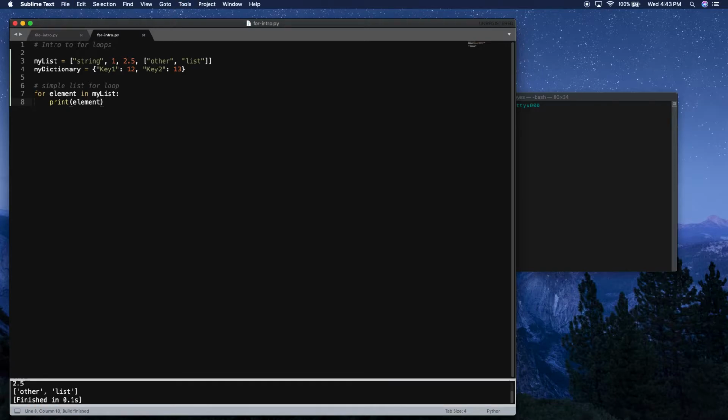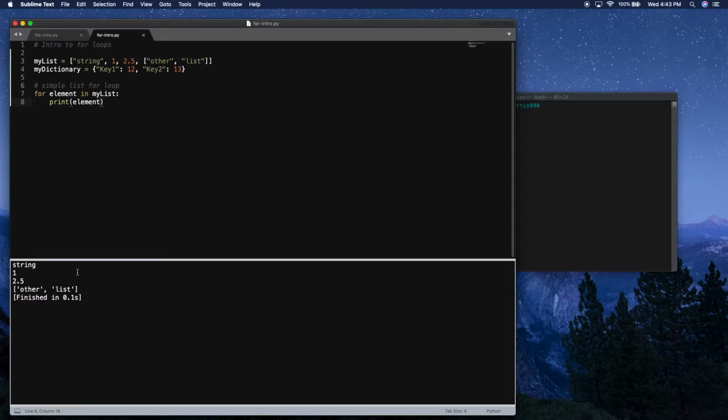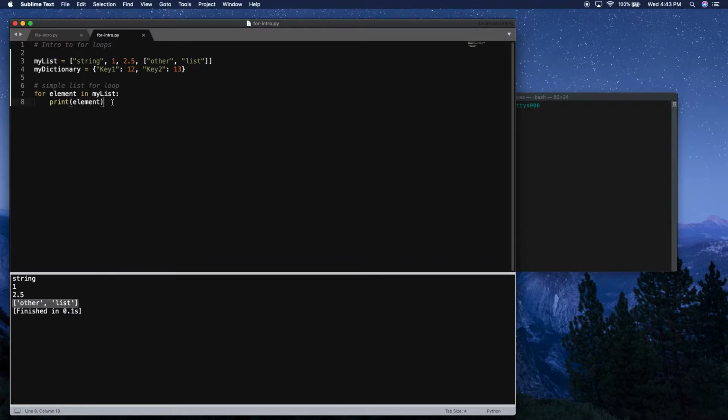And I'm just going to run this, and you see we get every element in the list printed one by one to the console or to the screen. I'm going to do the same thing for the dictionary.